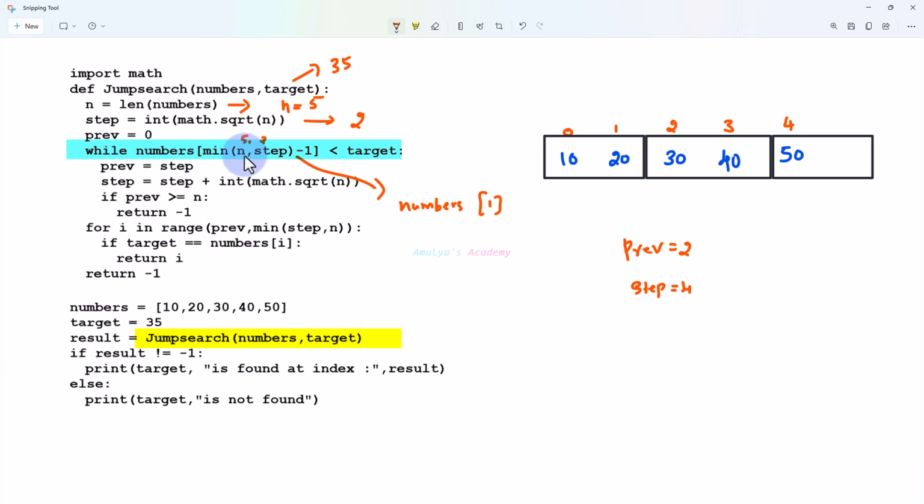Now n value is same. Step is 4 now. So in this 4 is the smallest value. So we'll get numbers of 4 minus 1. So we'll get numbers of 3. Numbers of 3 means this value, that is 40. Here 40 is less than target. Now this represents 40. 40 is less than target. False, right? 40 is less than 35, false. So now while condition becomes false. Control will come out of the while loop and it will execute for loop.